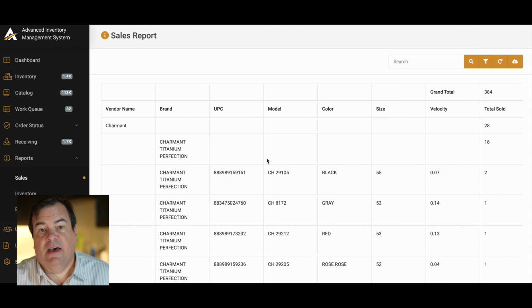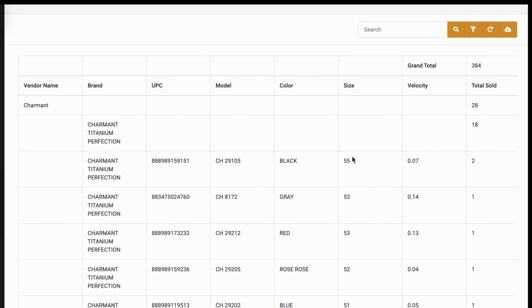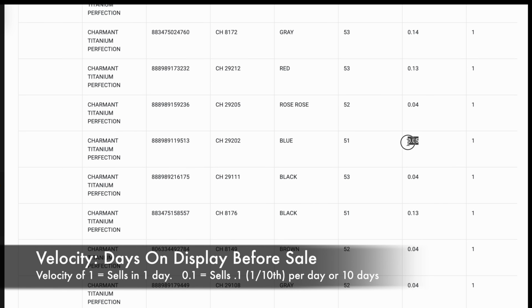More importantly, I can do something with RFID and AIMS that you could never do before, which is look at the velocity of a frame. The velocity is the number of days that frame was available to sell, or it was sitting on your board, and customers didn't buy or bought it. So for instance, here's a frame with a 0.05 velocity. That means that frame sat on the board for 20 days before someone bought it.